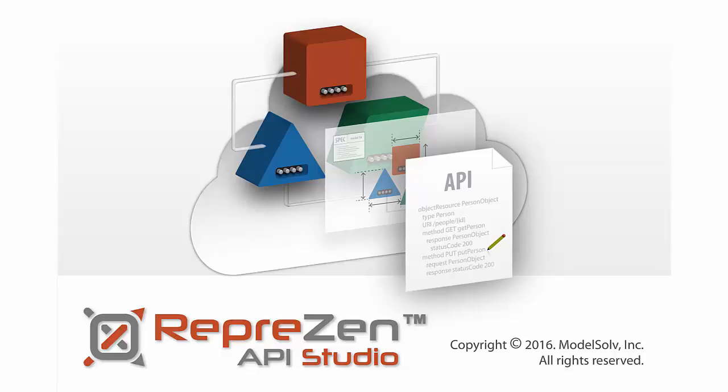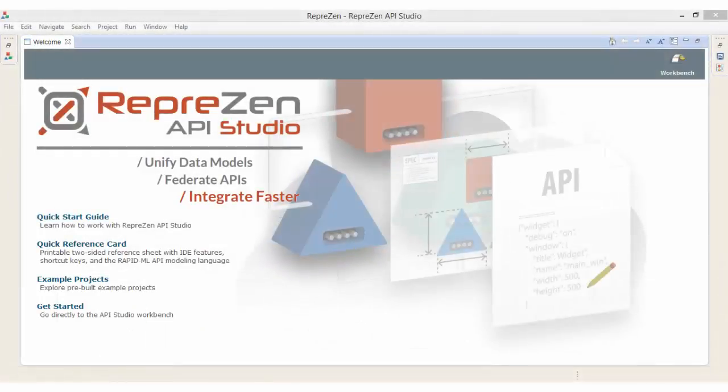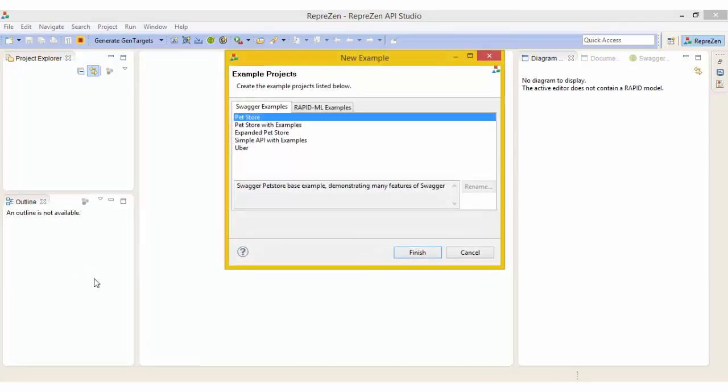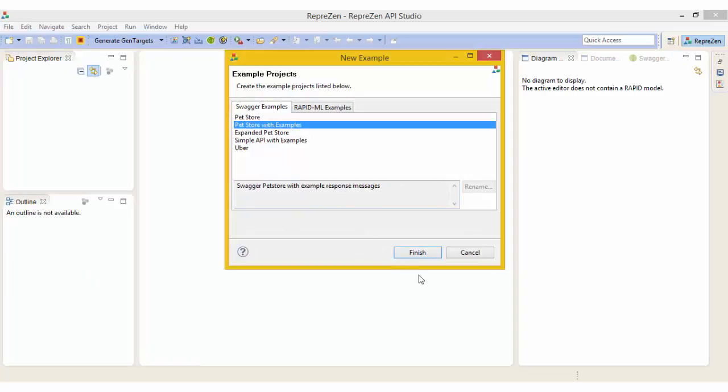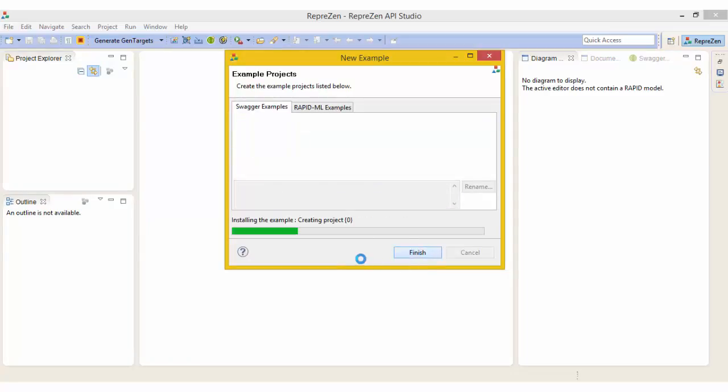In this video, I'll give you a quick demonstration of how to test drive your API inside RepreZen API Studio using the mock service and example messages. Example messages serve to document what a well-formed response would look like. They're also used by the mock service so we can interact with the API and see how it looks and feels from the outside. I'll quickly load the Pet Store with Examples project, which has some example messages already added to it.